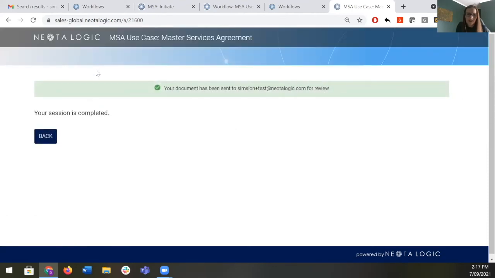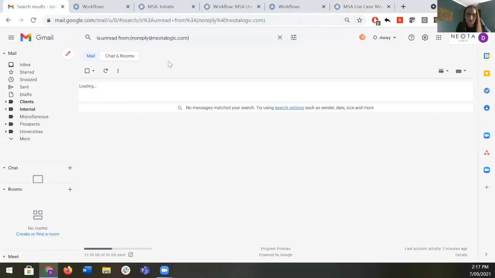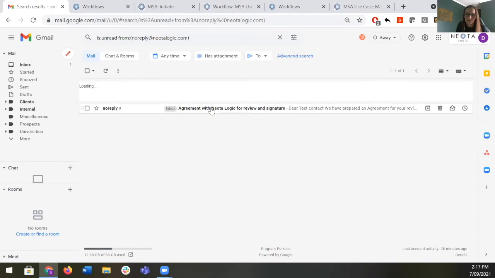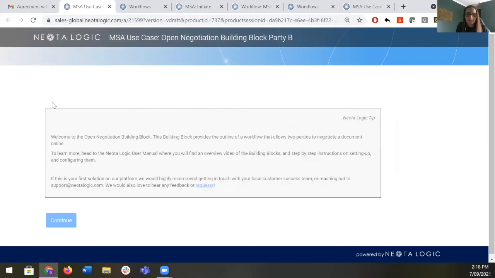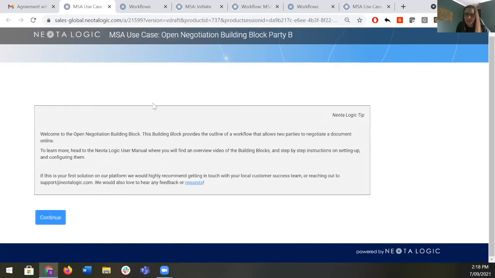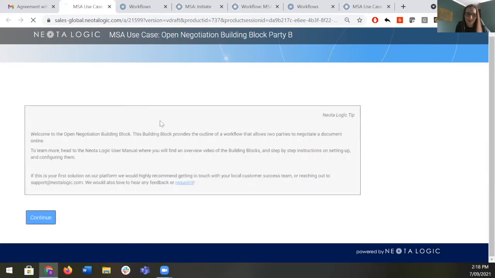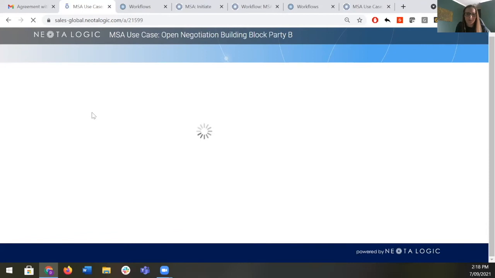At this point, an email is sent off. So if I jump over to my email, we'll be able to see an email has come through, which is to the customer. So this is for the customer to review the document, and if they want to make any changes. So we'll load that up. And this is just the introduction to the open negotiation building block. You can certainly remove this, as with other text in the application, to suit.